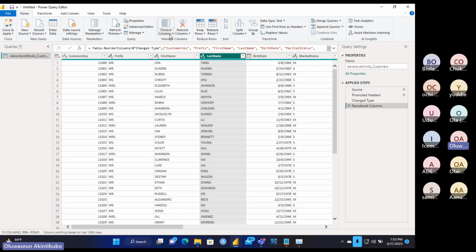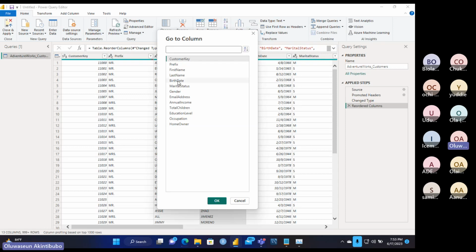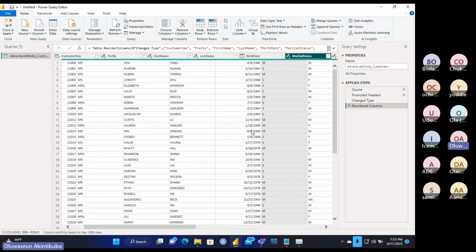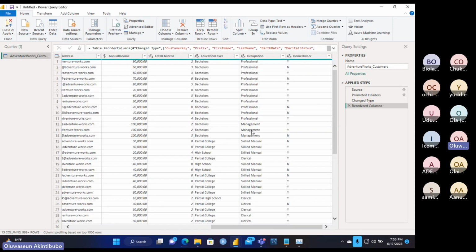By default, if I want to choose a column, I can use the choose column or go to a particular column. I can go to marital status, and it jumps to marital status. I can easily just scroll around my data as well. I can remove a column. If I select a column, homeowner, I can remove the column that I've selected, or I can remove other columns except the column that I've selected.